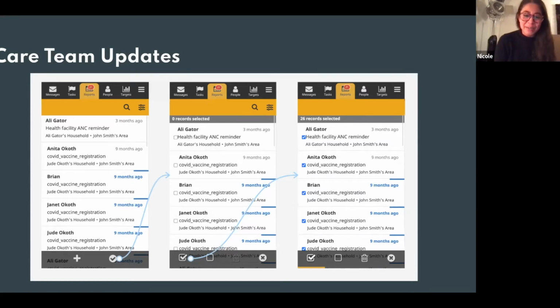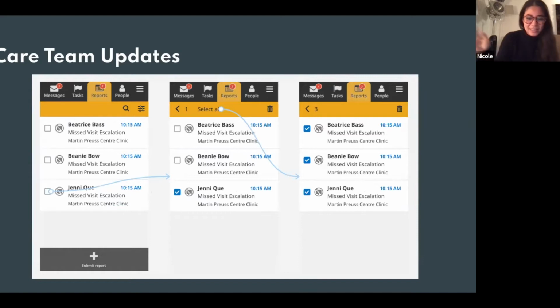So how it currently works on the report tab is that there's this little check icon that you would press on, and it brings up the bulk select interface that shows the checkboxes on the side, and you can select all because the bottom bar also changes to show the different icons: the select all, the deselect, and the delete. So that is how it currently works. And this is the update.